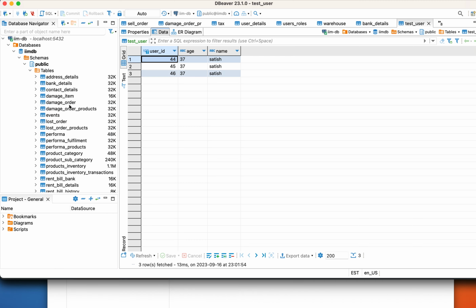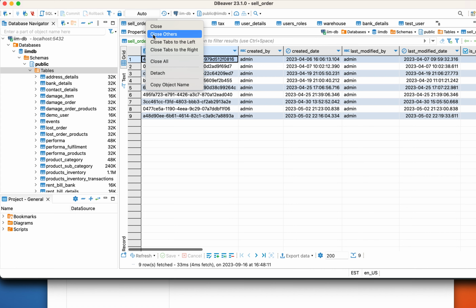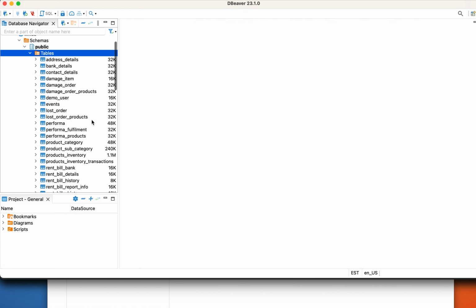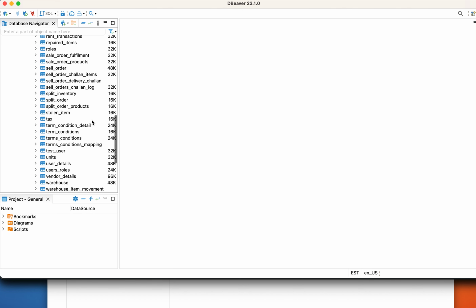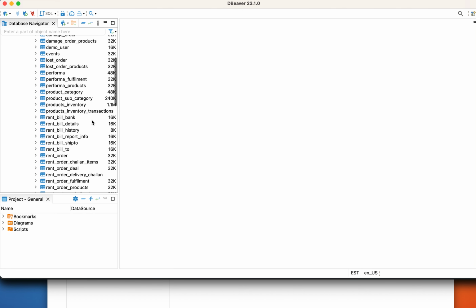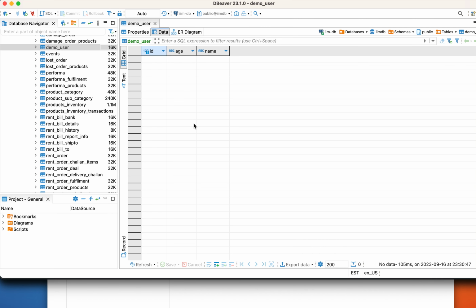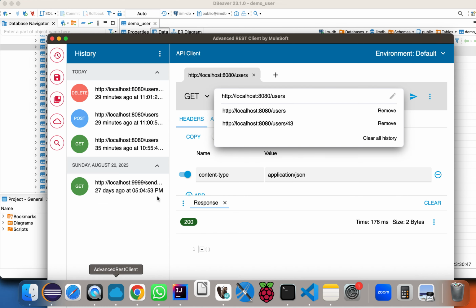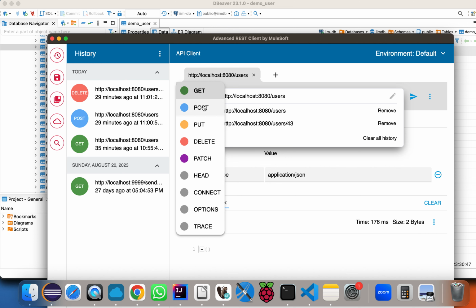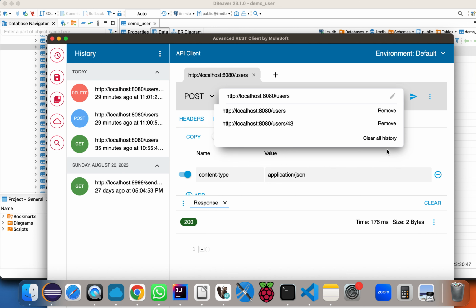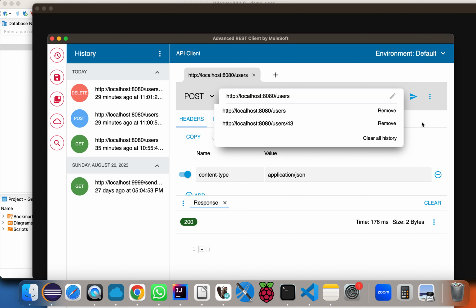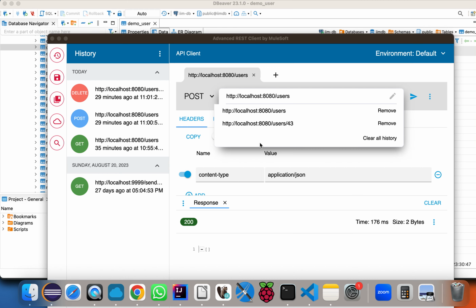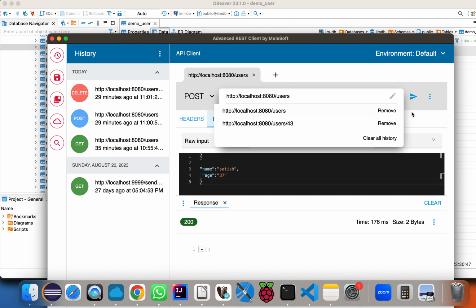So this is the database. Let's refresh this. Close all. Let's check for demo user. Do you see anywhere? Yes, it's here. So no records. Let's go and now start posting some records. Go to the post. And what is here? Perfect. So now I'm posting it.